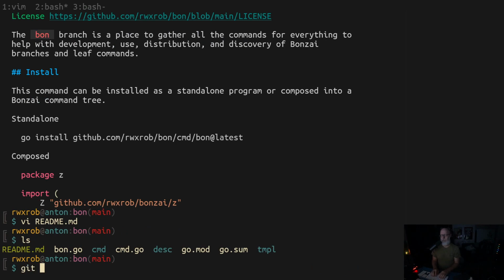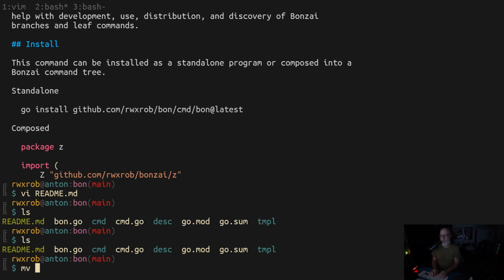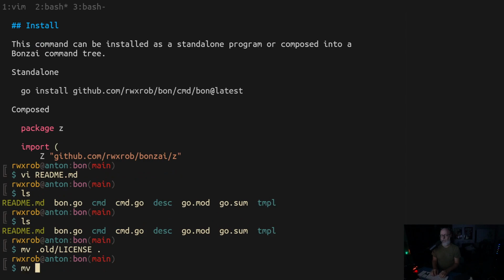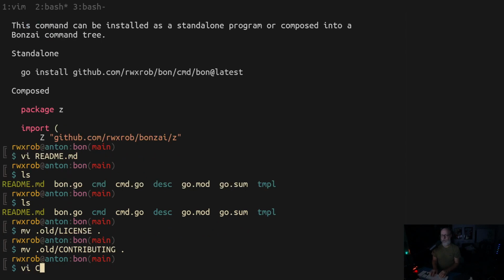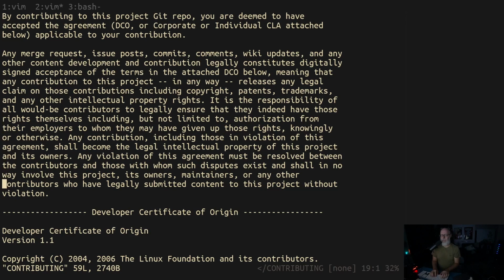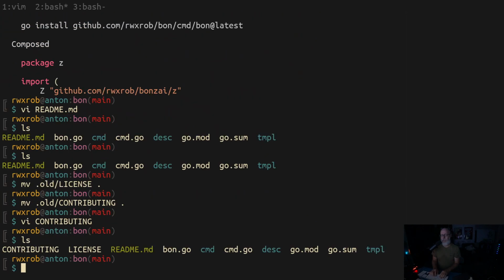So git add. We need all this stuff. We need a license file in here. We don't have a license file. I'm going to cheat because you guys know how to do the license file, right? So I'm going to move the .old license file to here. I'm going to move the .old contributing file to here, which is just a standard file I use for everything. Developer certificate of origin, same way that GitLab does their development. And so there, I have a repo that's ready to push.